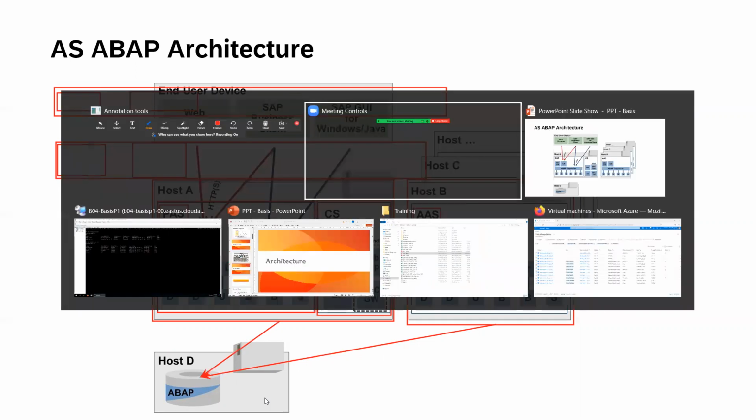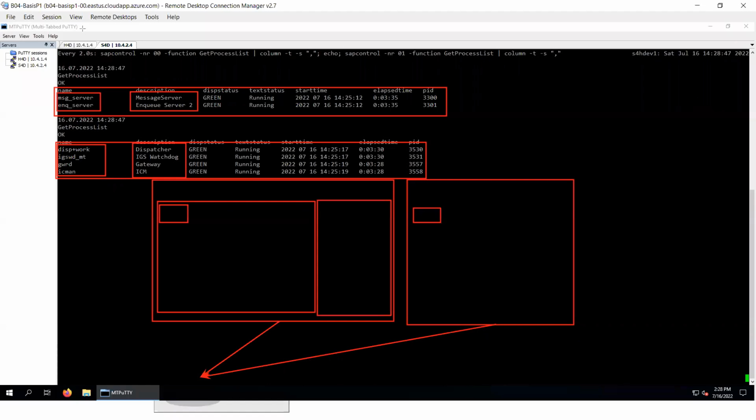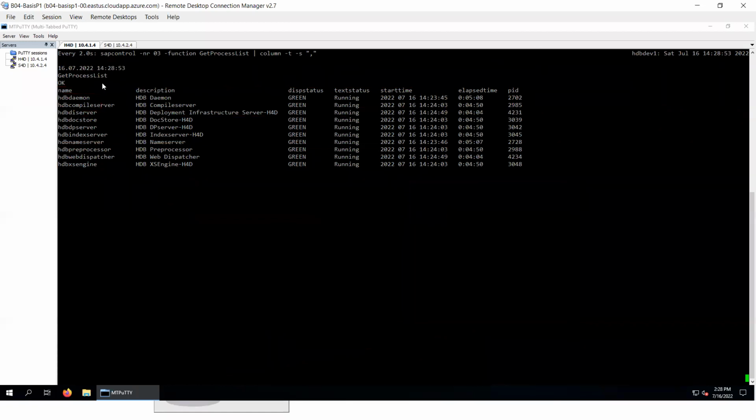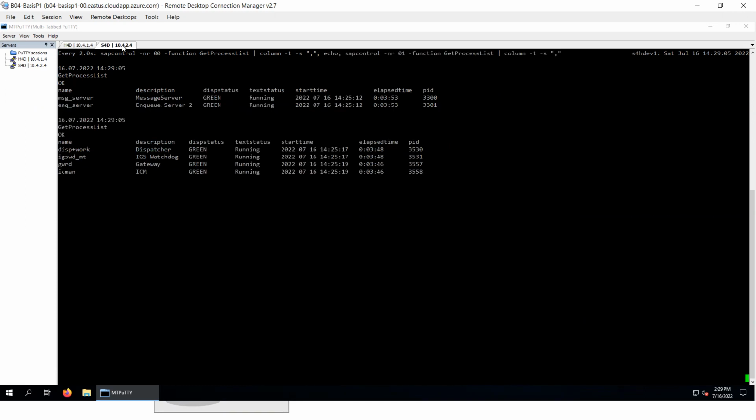So in our situation, this is a DB server, 10.4.1.4. This is a database server. So we will be connecting to this database. So there is no need for replication. Okay. So we have installed the primary application server. Now we will be installing the additional application server.